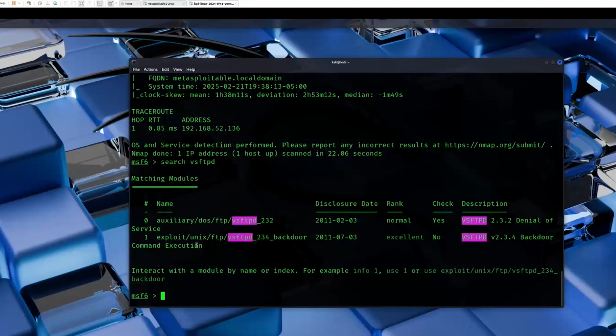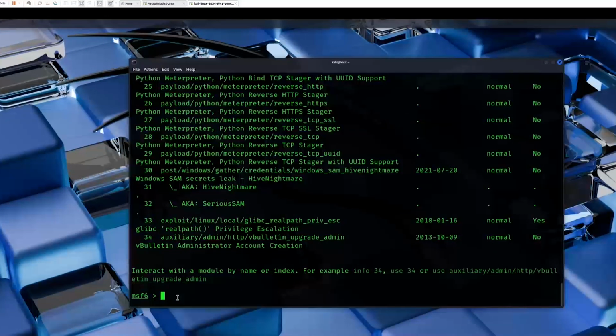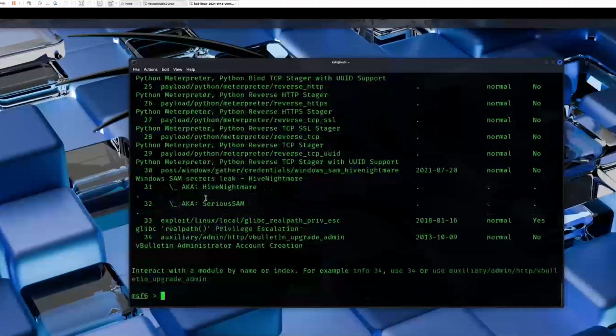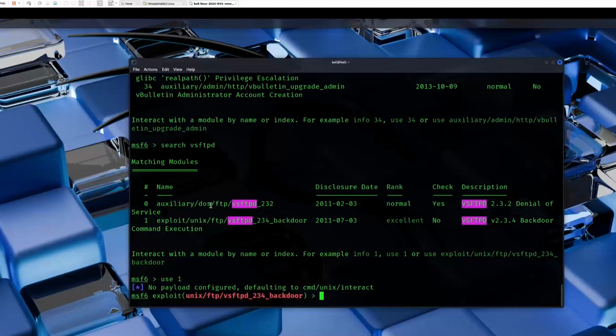Let me see, let's run this one first. So we can use option 1, use 1. What's going on here? Okay, let's do search again, vsftpd. Okay, use 1. Okay, here we go.